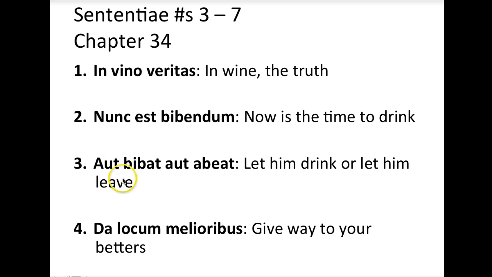So make sure you have aut bibat, aut abeat written down with the translation I'm giving you here on the same line. Now this grammar for these verbs I'm not really going to explain. It's something you're going to get in the second semester of this year. They're subjunctive. They're just kind of throwing them at you just a little bit at a time.